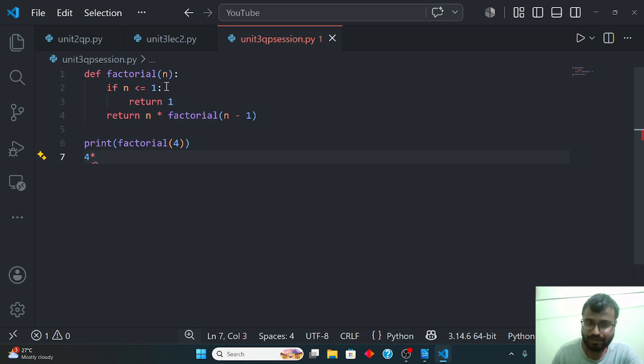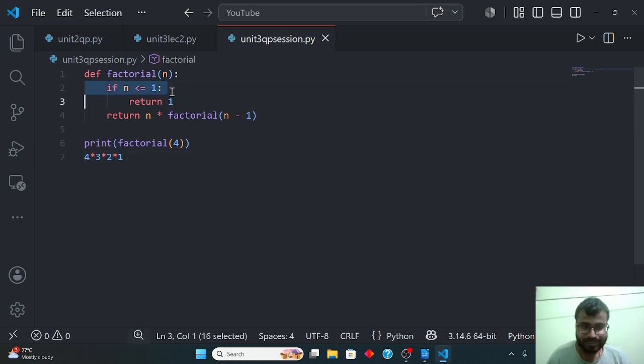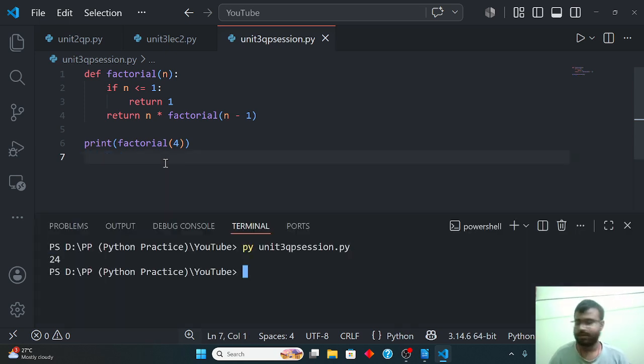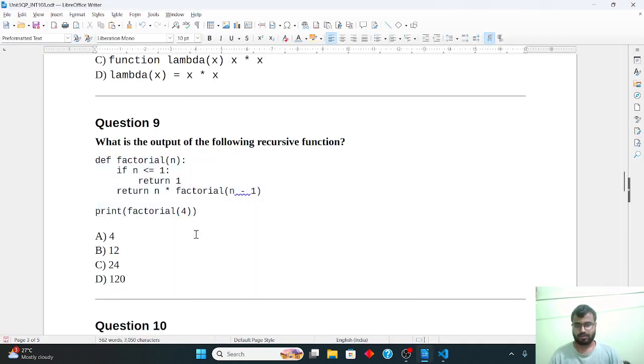Then again there will be a condition check, and then it will multiply by 3, likewise till 2, and when it encounters 1, it returns 1, and it won't go to 0 because this is the base condition that is being checked here, and our answer must be 24. How 24? 4 3s are 12 into 2. So 12 times 2 is 24. Let's check the same. And yes, we are getting 24.